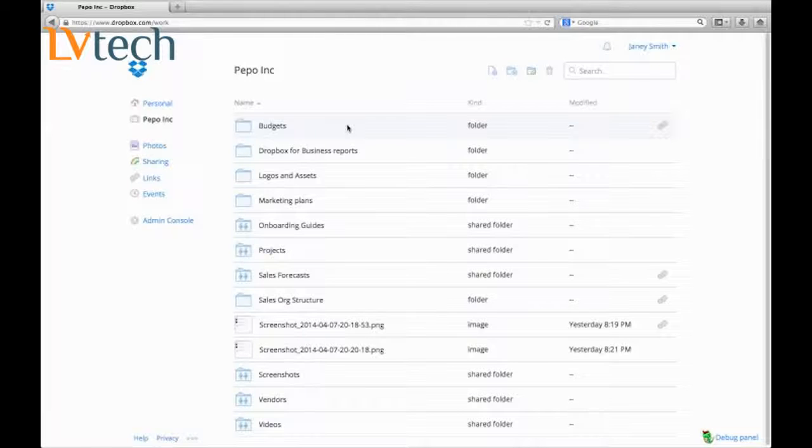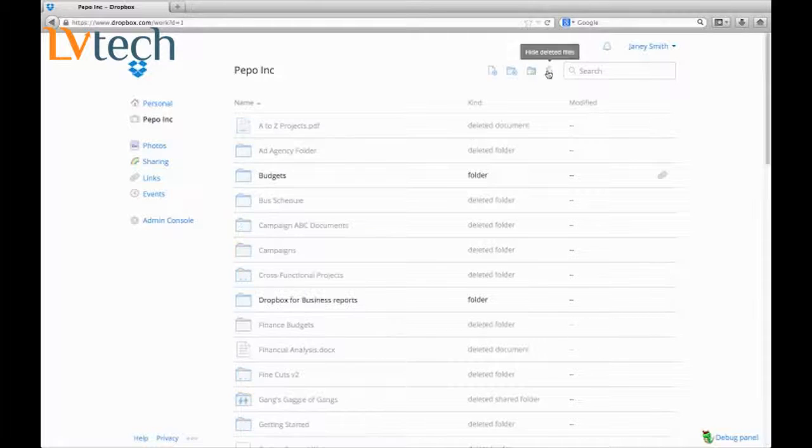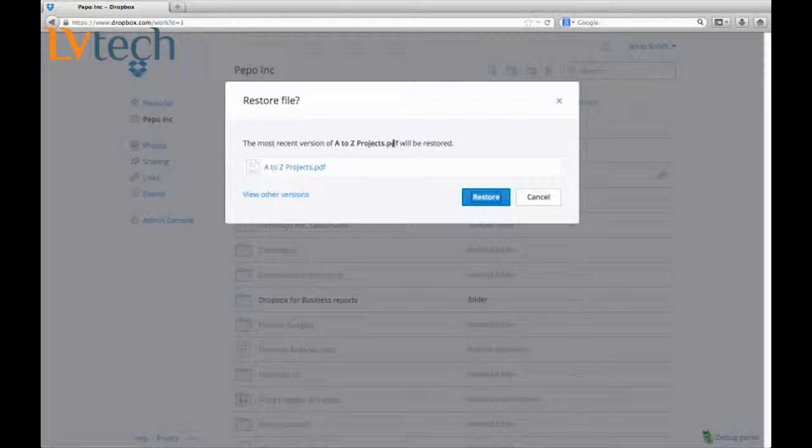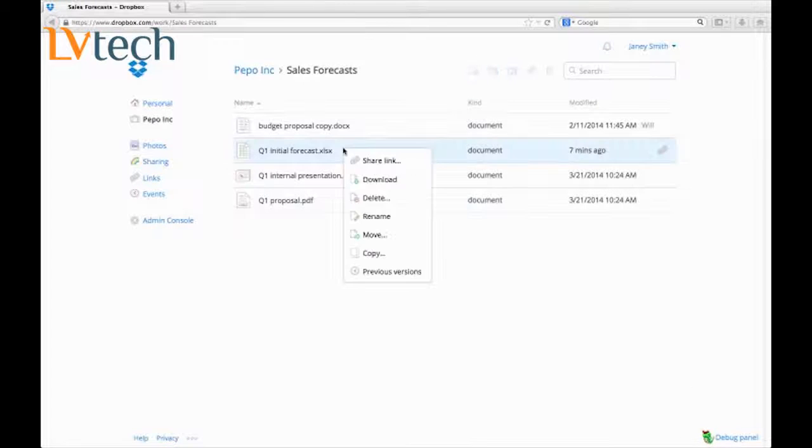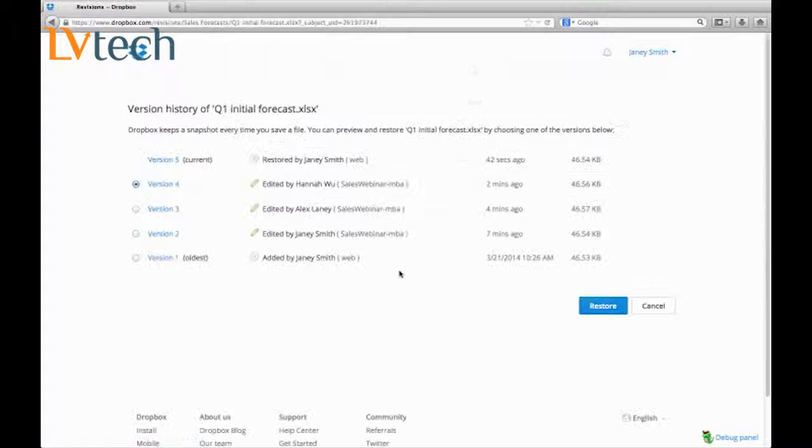Accidents do happen, so it's great that your Dropbox for Business account comes with unlimited deletion recovery, which means you can always bring back a file that's been deleted. To restore a file, I'll click on the trash can icon to view deleted files, and they'll all appear in gray. I can then click on any of these and hit Restore to bring them back. If I right-click on any file, I can also access a complete version history of the file and revert back to a previous version.